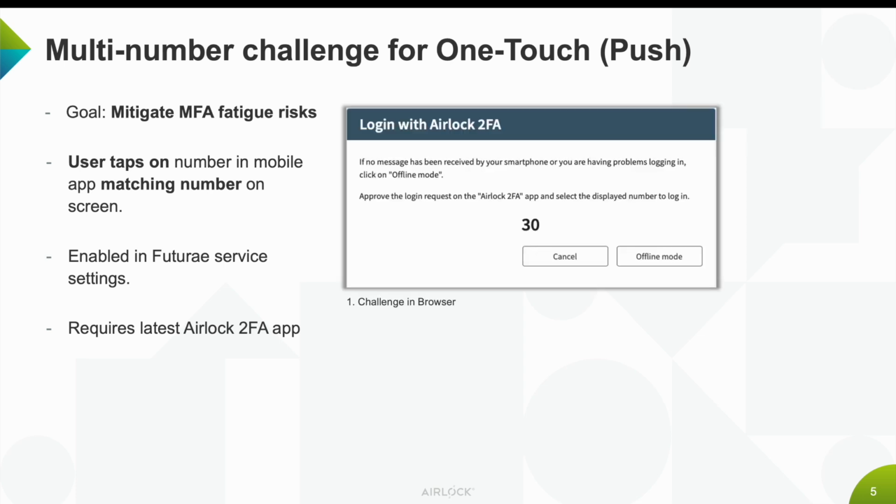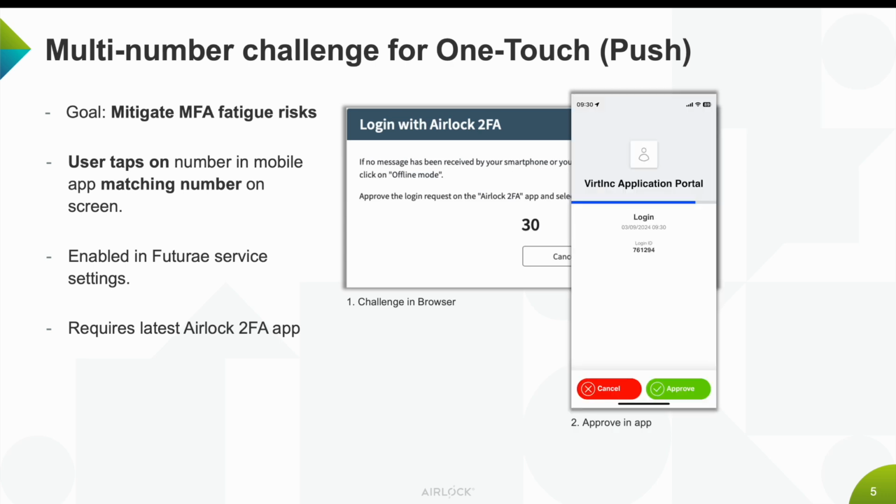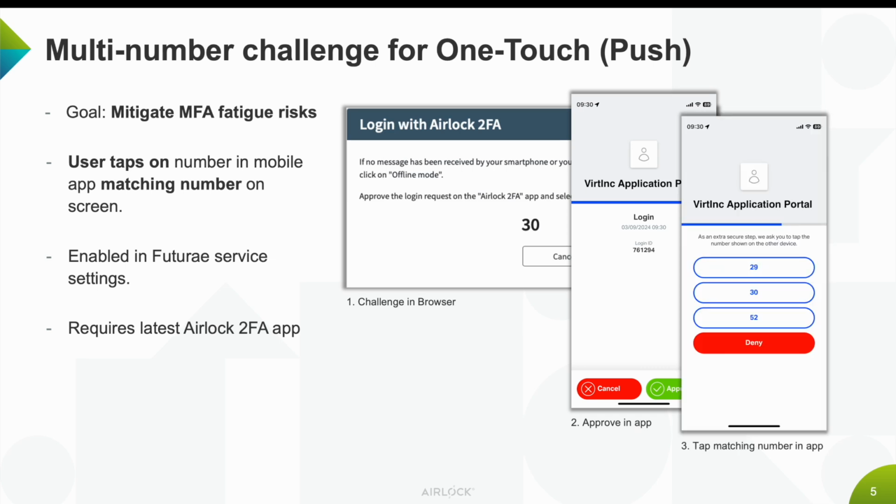During the one-touch login, the user is presented with a screen in the browser like this one. It asks the user to approve the login request on the Airlock 2FA app and this is the new part, select the displayed number to log in. Here, in this example, the number 30 is displayed. Now, the user has to accept or decline the login on the phone as it was before, but in the next screen, and this is the new one, the user also has to select the number matching the number displayed in the browser.